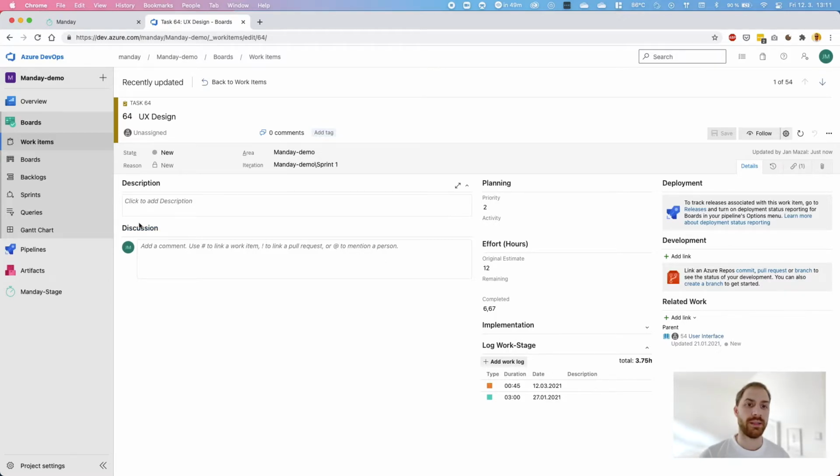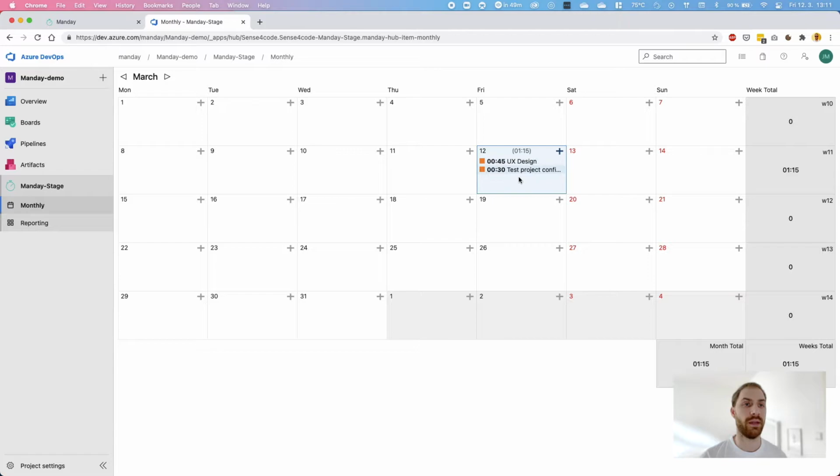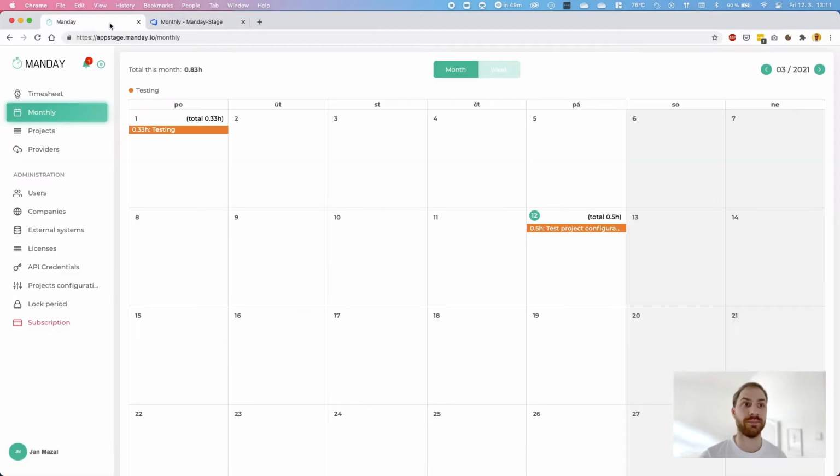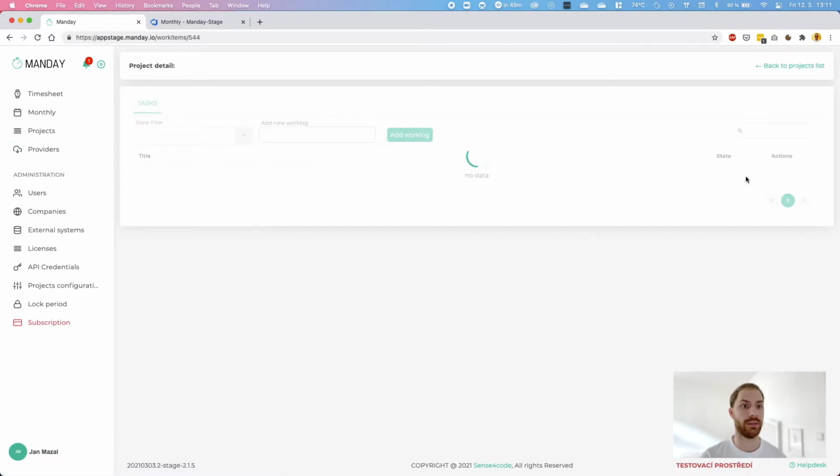The plugin also adds the basic monthly view. From the left menu, it's in fact the same monthly view as I have in the Manday.io app. And this also applies to other plugins from JIRA. So, in projects, there are all projects synced from JIRA or DevOps and also projects created directly in Manday. From here, I can add new work logs that are not synchronized from the external system.